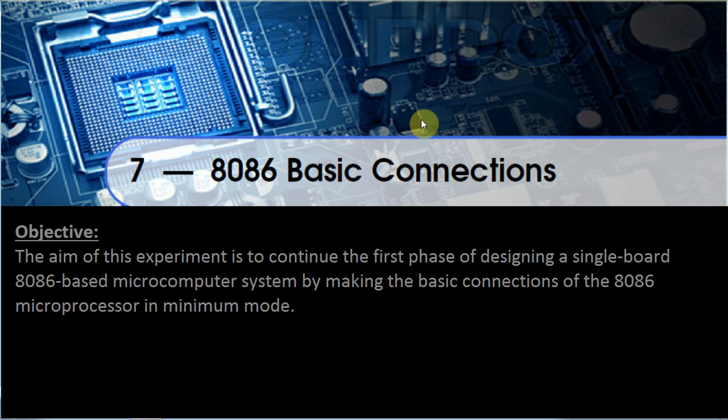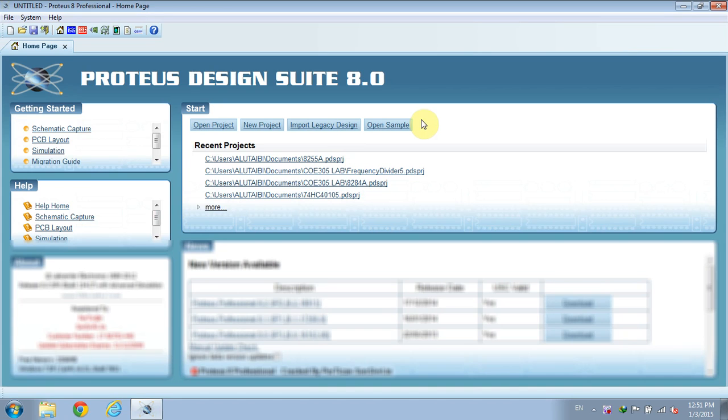Experiment 7. 8086 Basic Connections. The aim of this experiment is to continue the first phase of designing a single-board, 8086-based microcomputer system by making the basic connections of the 8086 microprocessor in minimum mode.